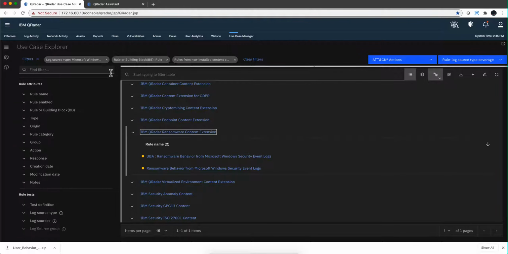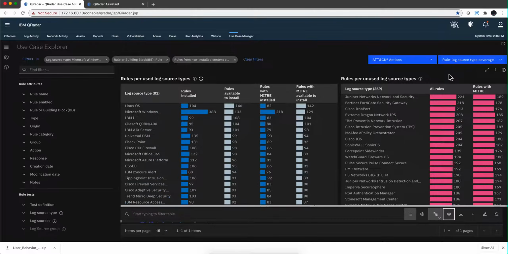Let's go back to the Use Case Manager and refresh this. So if I go back here, I'm going to click on this refresh coverage button. If you remember correctly, I had 388 before. Now I have 390 with those 2 additional rules.